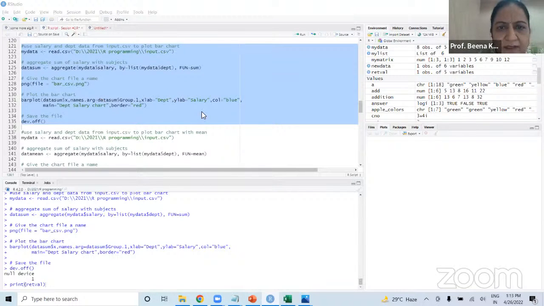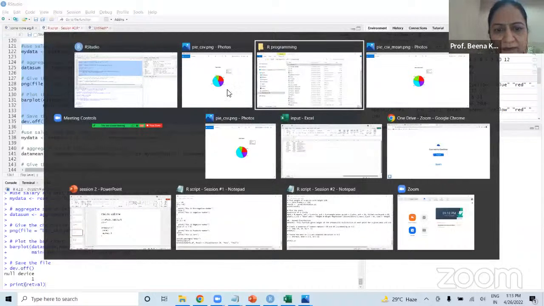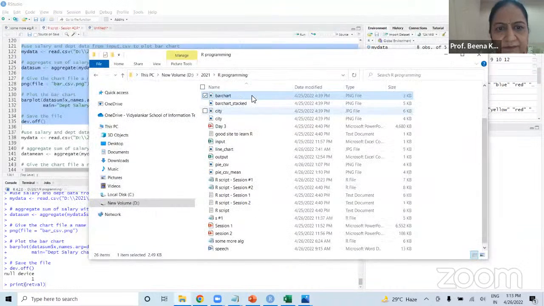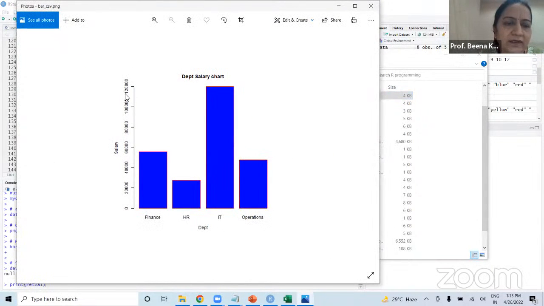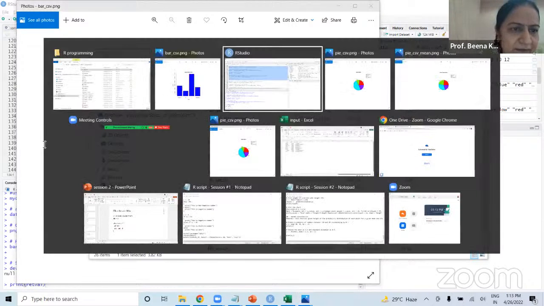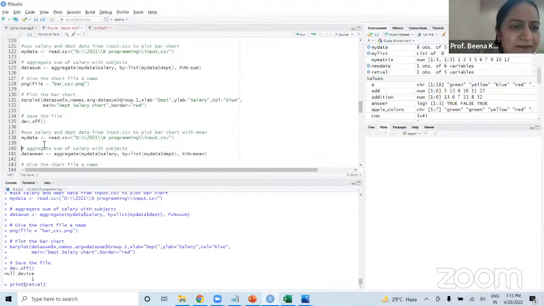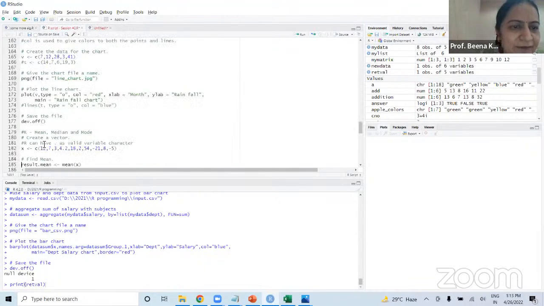Okay, so I'll again go there and check that. Yeah, here is bar.csv.png, right? So blue color bar and red border, and this is salary and this is department. So this way I can get it. The same way I have tried for the other one also, line chart and all.